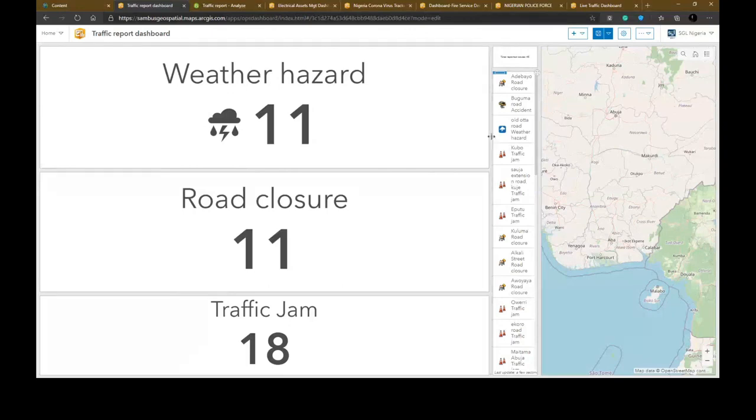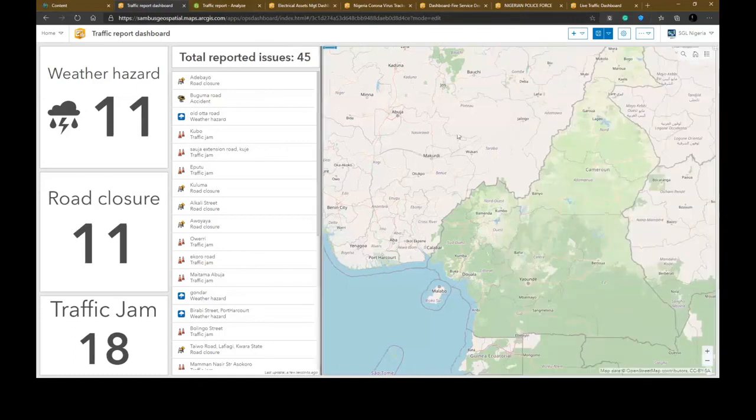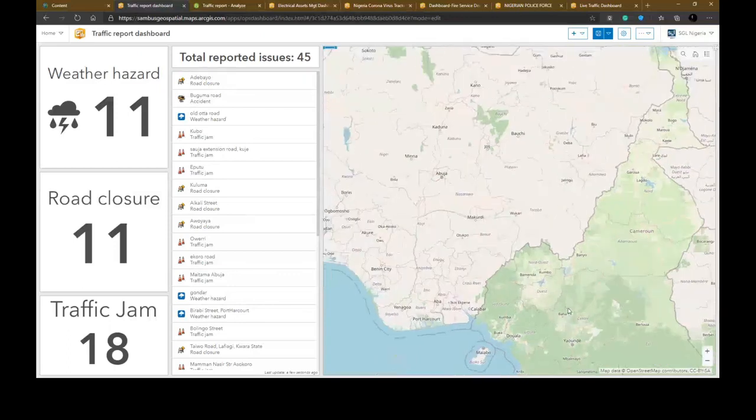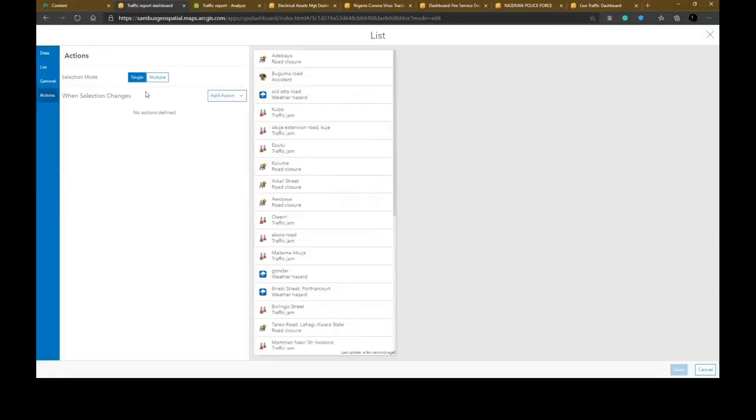Now, if you want to display some information, for instance, this issue, if I click on it, I want to show it on the map. So what you need to do is go back to the configuration and go to actions. So when selection changes, you add an action. So I want to zoom into the map. I want to flash the location, and that's it. If I want to display a pop-up as well, I can add show pop-up.